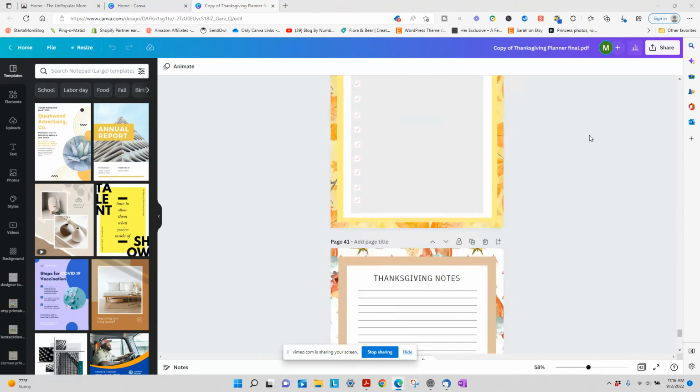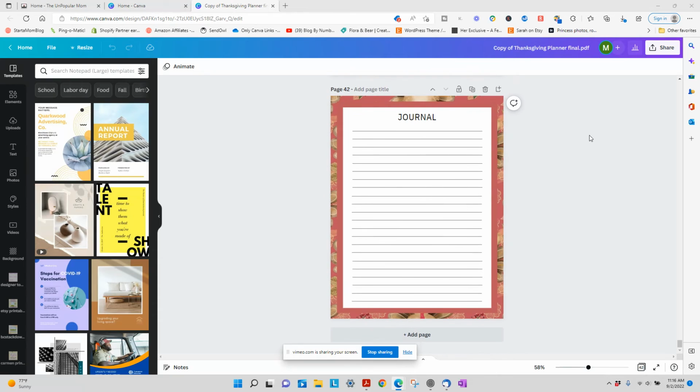That is your overview of the Thanksgiving planner that will also come in a PowerPoint file as well for you guys.